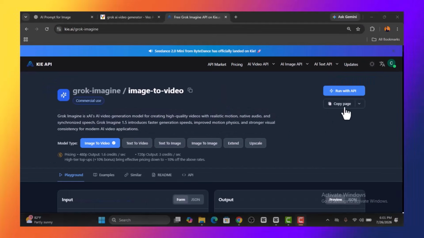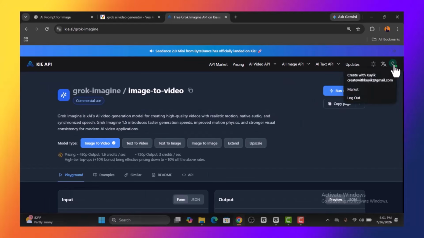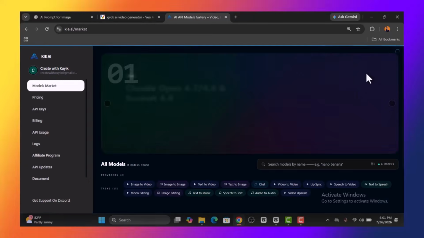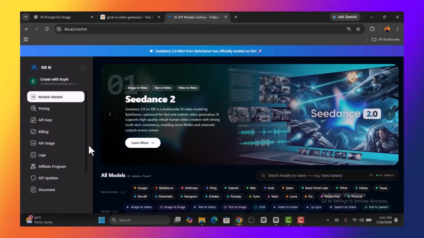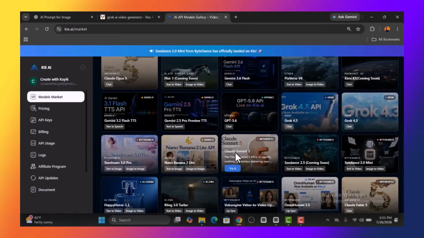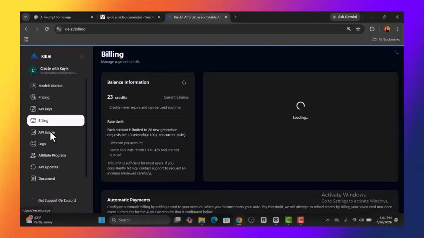All right, so for you to check how much credit this platform offers you, you need to click on where you have your profile picture or your email, and then select market. Once you select that market, you are going to be presented with this interface. At this point, you come down by the left-hand corner of your screen, you're going to see billing. When you have billing, click on it.